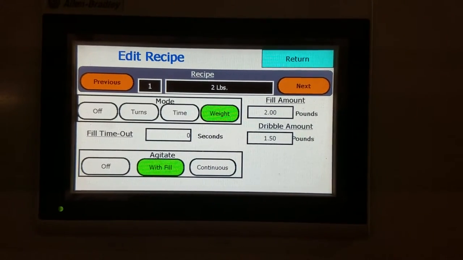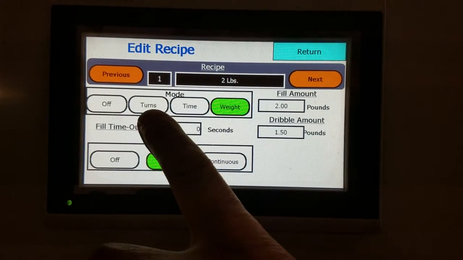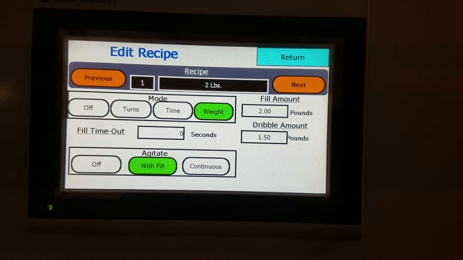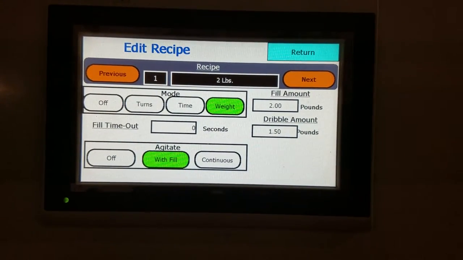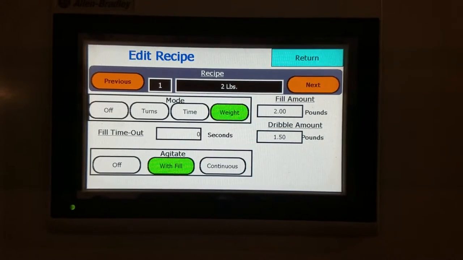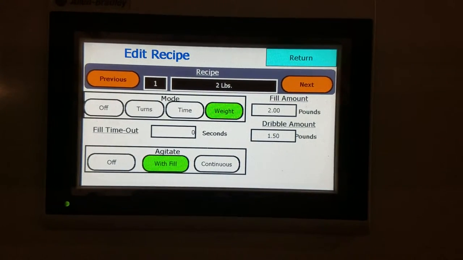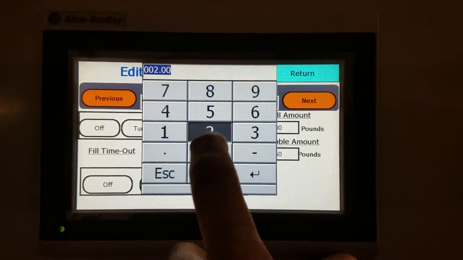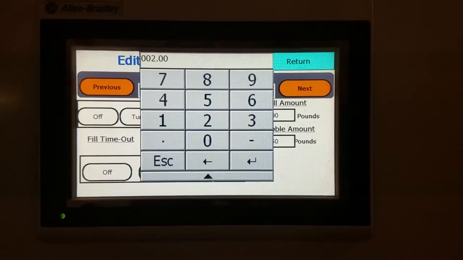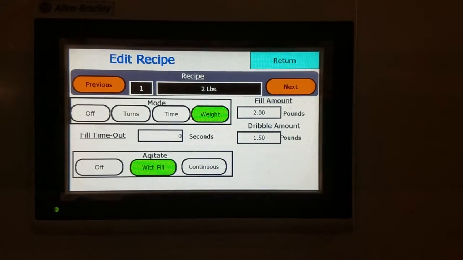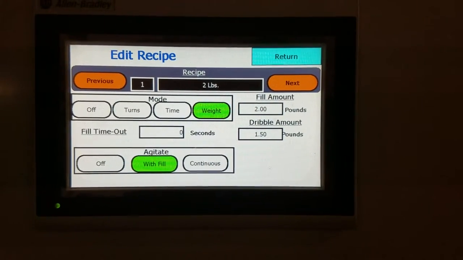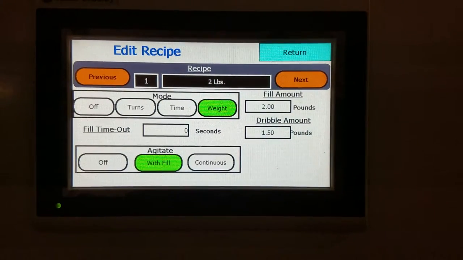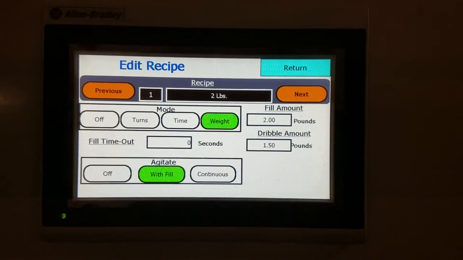You can go in. This is your recipe screen. So what you have is turns, time, and weight. This is for how the auger decides that it's satisfied filling product. I believe most of the time you're going to fill in weight. You enter your weight in here, so you enter in 2.00, enter, and then this is your dribble amount. The dribble amount is the auger will go into a slow speed turn to top off to complete the weight.